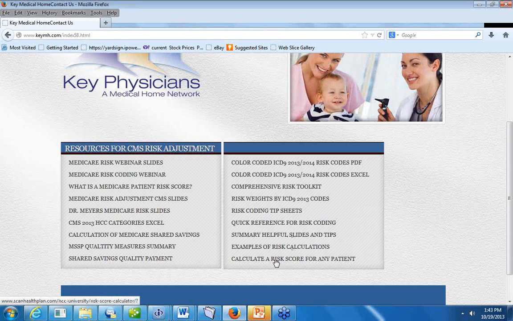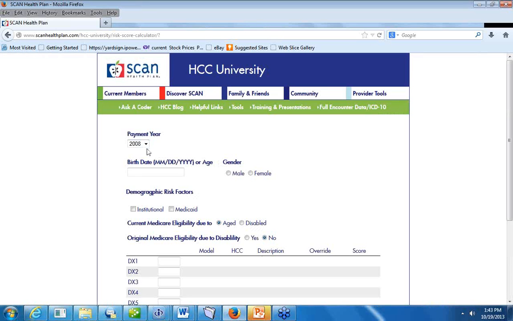There's examples of risk calculations, but one of the more important things that I wanted to take a look at is this calculate a risk score for my patients. You can do it for any year. I like to do 2014 to show what the difference is going to be. You have to type in a date for the patient. Of course, they're going to have to be something that would be of Medicare age. We'll just put anything in here.